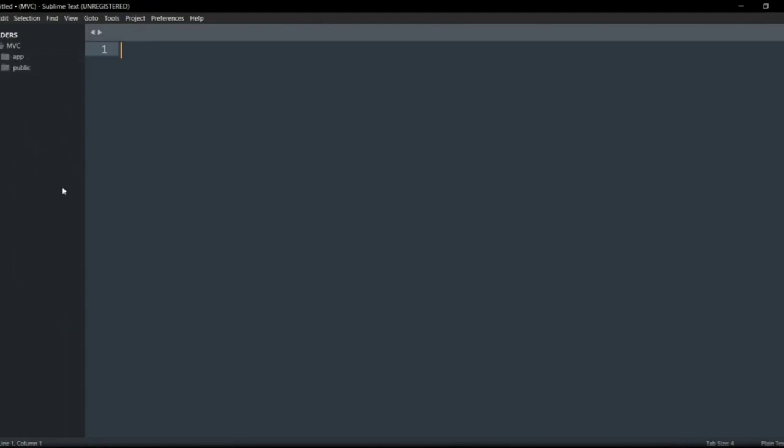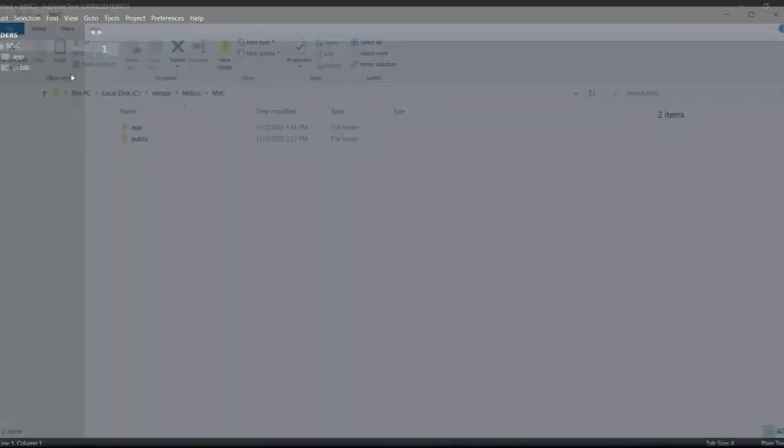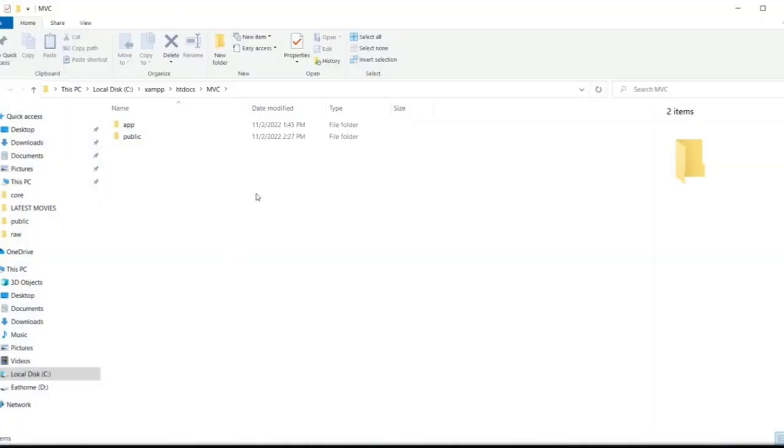Very nice. So if I now open the containing folder, what you need to do as a programmer is to keep this folder safe. Every time you want to run a new project, just copy this folder and rename it, and then you can start your new project. That way you don't start your project from scratch.